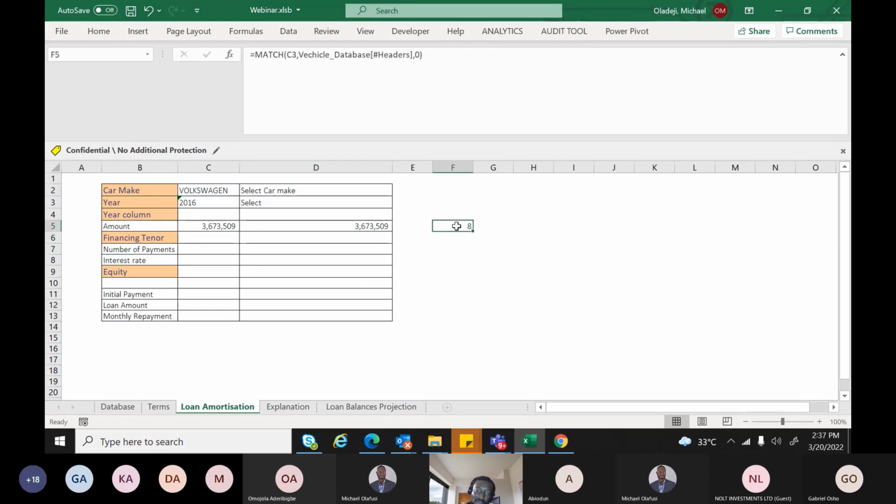So the match function is just looking for a position in a list. If I have a list of everything, I have Michael here, I have Tosin here, I have Rashidat here, tell me the position of Michael in this list. It means Michael is 1 there. Rashidat in this list means Rashidat is 3. So that's just what match is doing basically. So I don't know if that's clear.